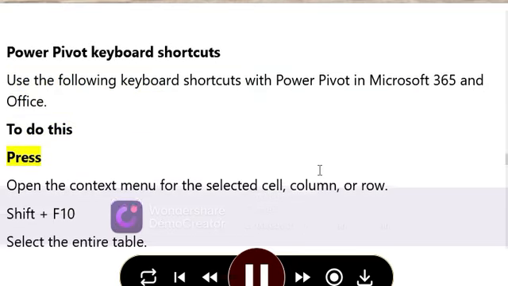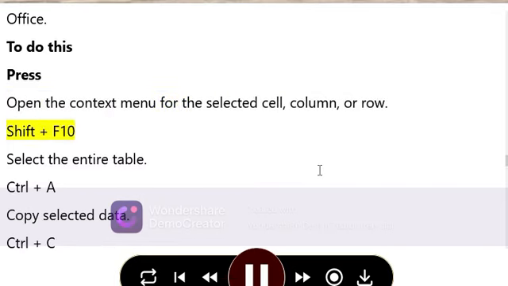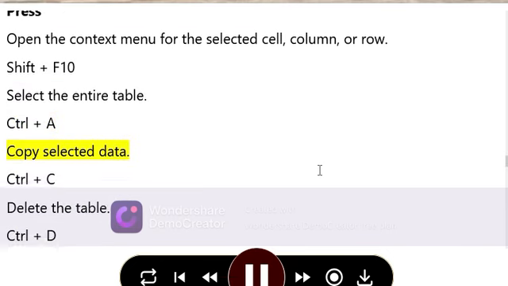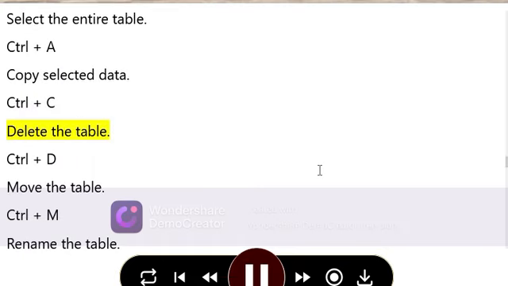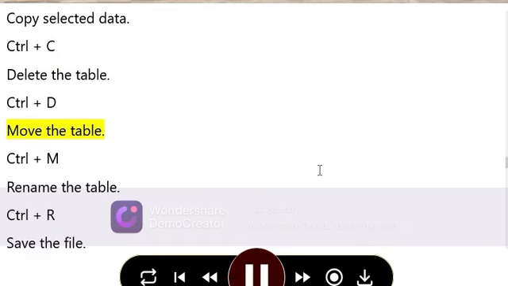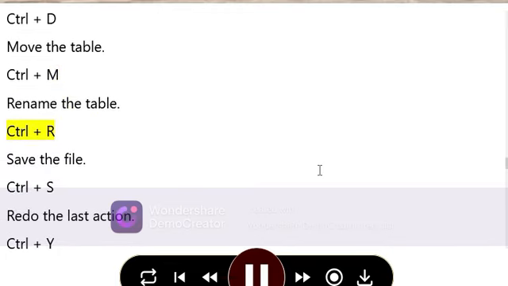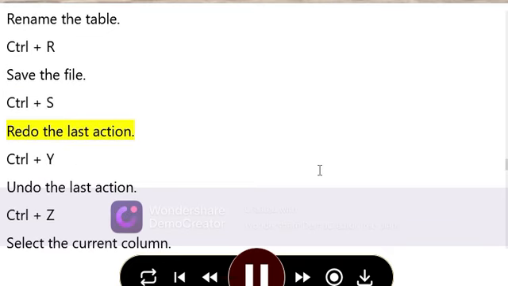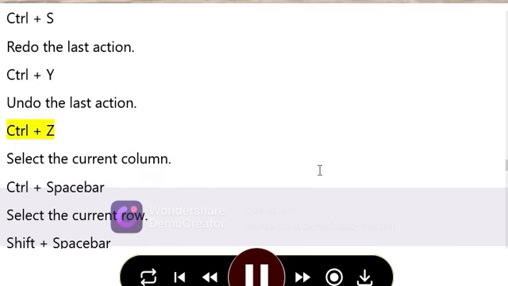To do this, press: Open the context menu for the selected cell, column, or row. Shift plus F10. Select the entire table. Control plus A. Copy selected data. Control plus C. Delete the table. Control plus D. Move the table. Control plus M. Rename the table. Control plus R. Save the file. Control plus S. Redo the last action. Control plus Y. Undo the last action. Control plus Z.